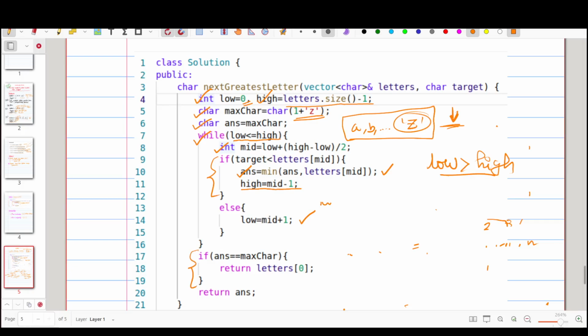And at last we check whether the answer is still the max character. If it is still the max character, that means this portion was not executed even once. That means there is no valid answer in the array that is lexicographically greater than the target. So we just return the first character of the letters array, and otherwise we return the answer.